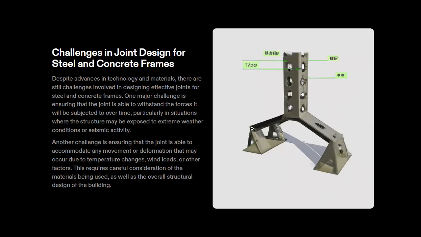Challenges. We have seen here these types of steel and concrete frame structures. Despite advances in technology and materials, there are still challenges involved in designing effective joints for steel and concrete frames. One major challenge is ensuring that the joint is able to withstand the forces it will be subjected to over time, particularly in situations where the structure may be exposed to extreme weather conditions or seismic activity. These are the challenges in joint design for steel and concrete frames.